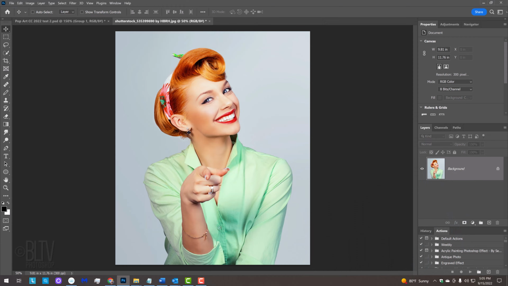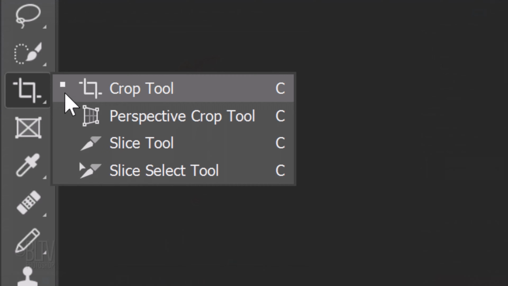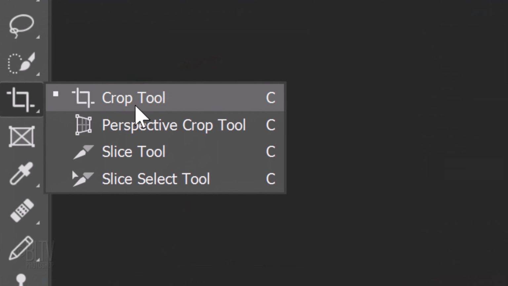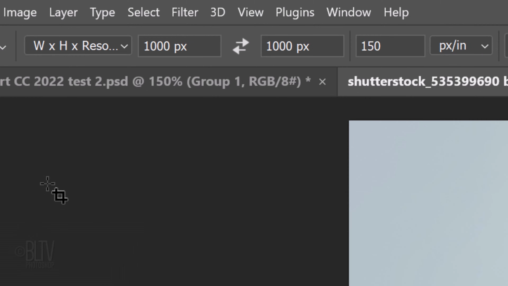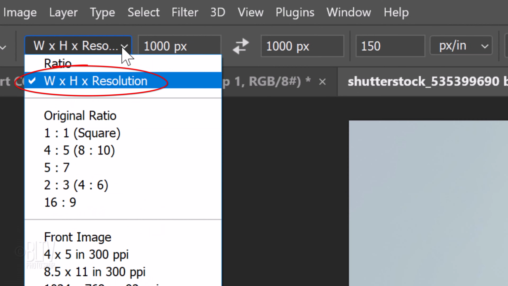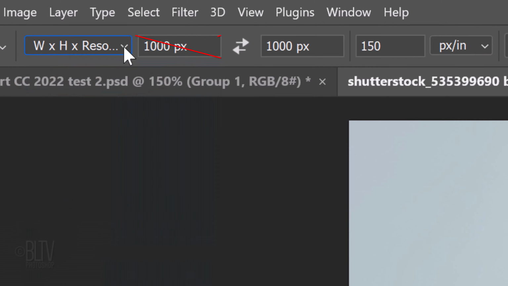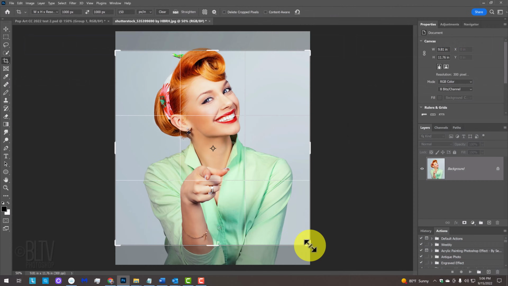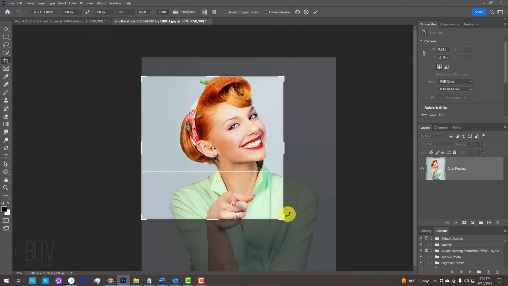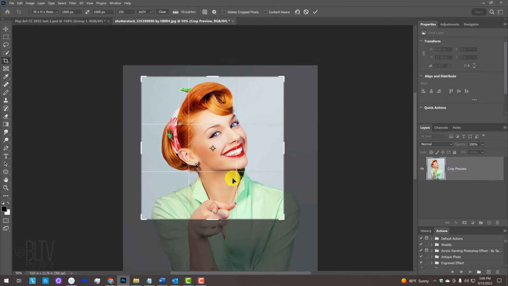The first step is to crop our photo to a specific height and resolution in order to ensure that your result will look similar to mine. To do this, open your crop tool and at the top, click the Width, Height, and Resolution option. The width can be any amount, but make its height 1000 pixels and its resolution 150 pixels per inch. Drag a corner in or out and drag the photo to a position you like.